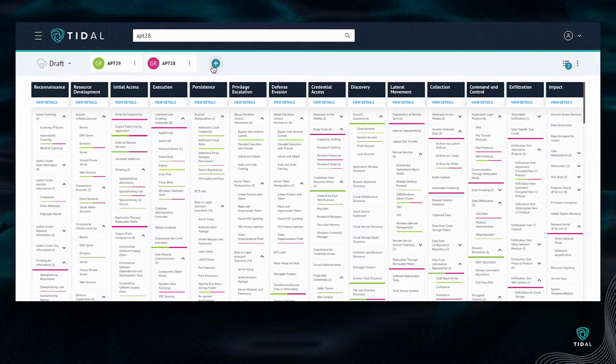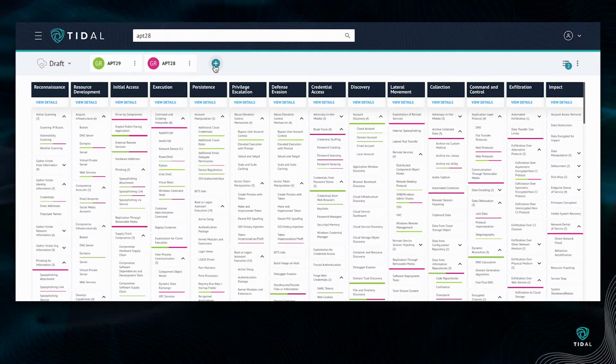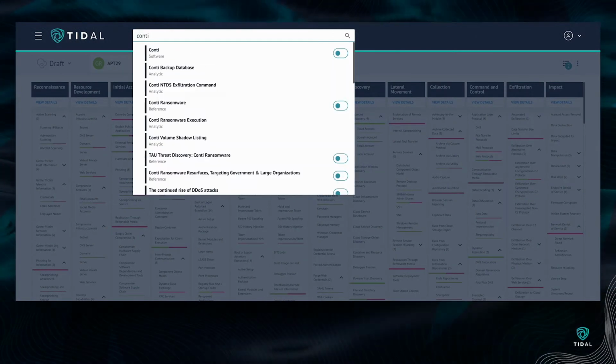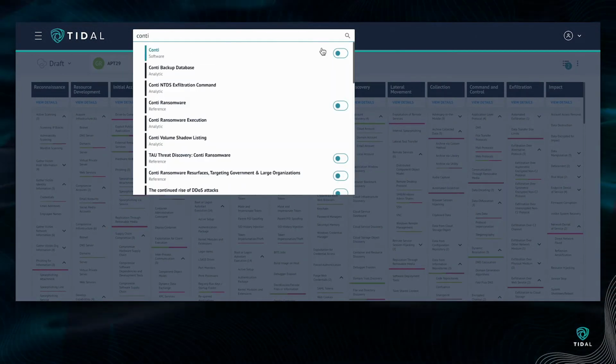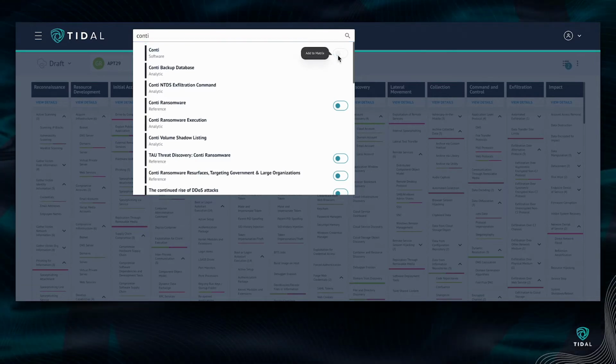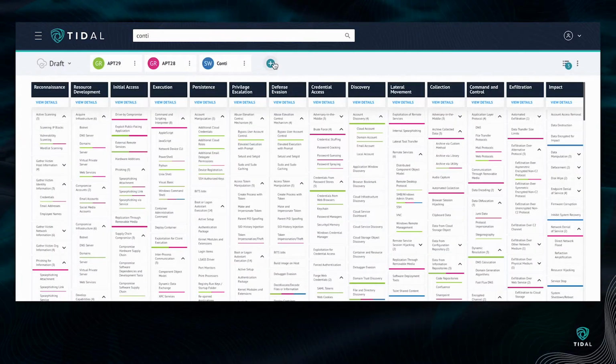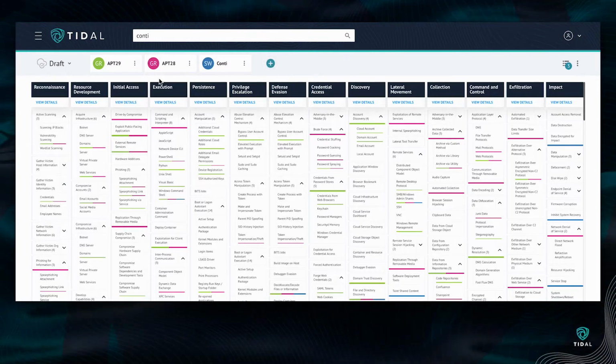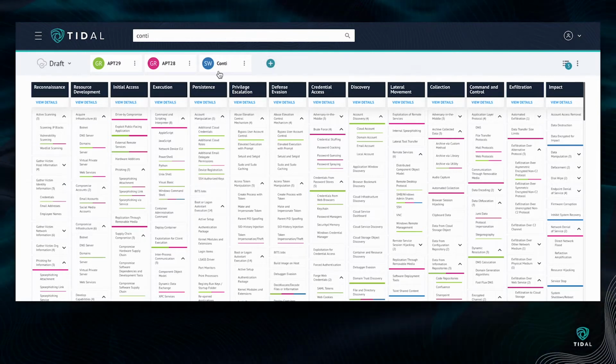All right. But groups are only part of the threat model, right? We also care about software. And so let me, again, pick a representative piece of software that we can use for this example. And this one, let me say Conti. And so I've gone in and I've added Conti. And similarly, you could have done that through this adding the label button here or through the hamburger menu. But let's start just by doing this.